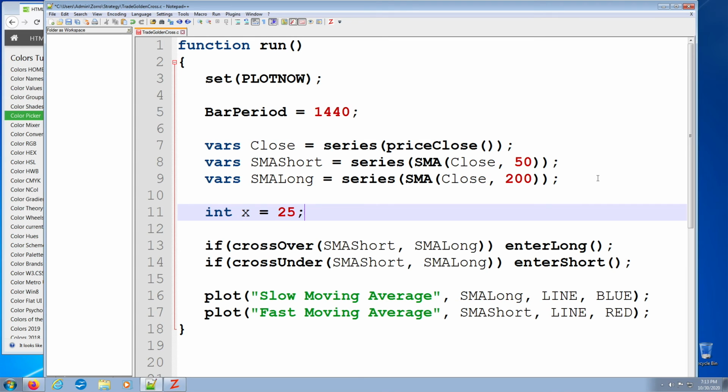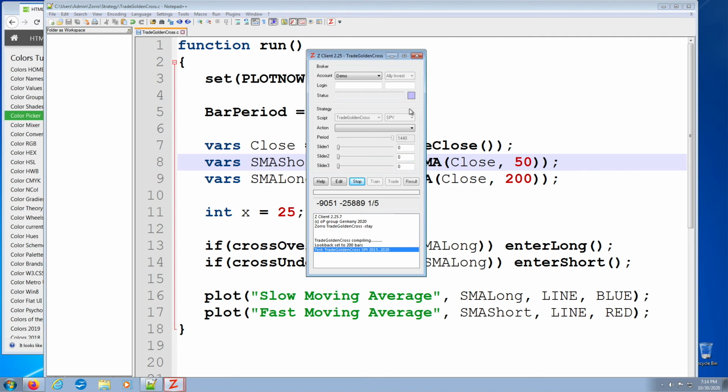So the vertical axis is the price, the horizontal axis is time. Since it's one variable, it's not a series like the closing prices or the moving averages. At least that's what I expected when I first tried this: you would expect a dot, a point on the screen. Well, let's save this and run Zorro and see what happens.